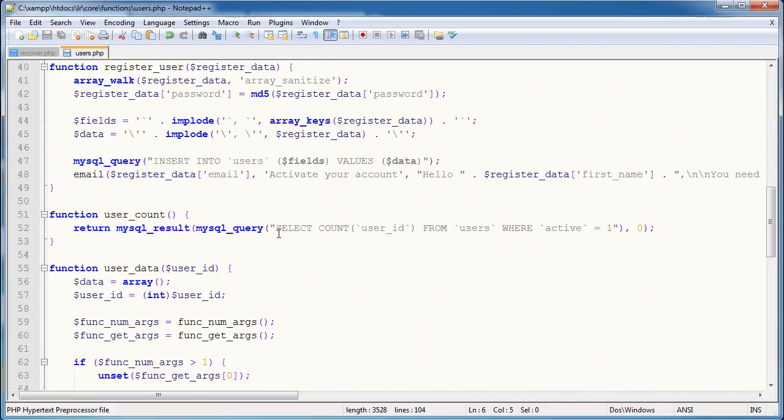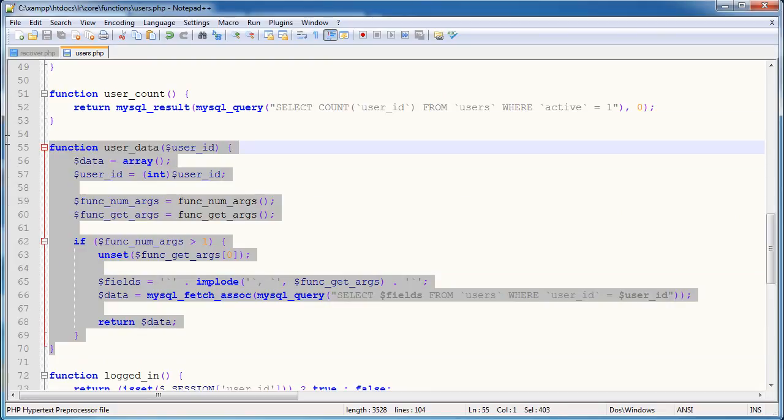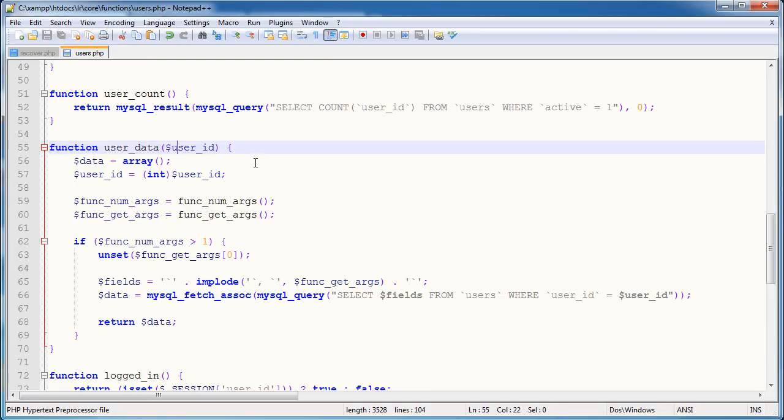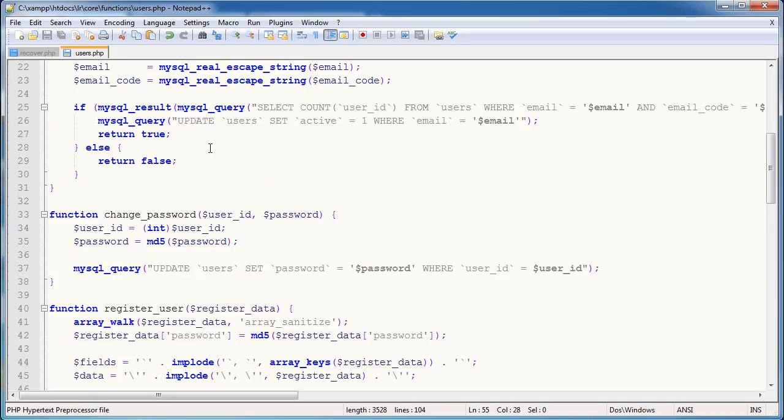Let me just find it. Here we could modify this. At the moment it takes a user ID, but we don't have a user ID because we only have their email address. So we need a function to convert their email, or grab their user ID from their email. We could modify this user data function to take an email address as well, or instead of a user ID. But we're not going to do that. We're going to do it the long way around, just for learning purposes. But maybe make that a challenge. Go ahead and modify this to take an email address or a user ID.